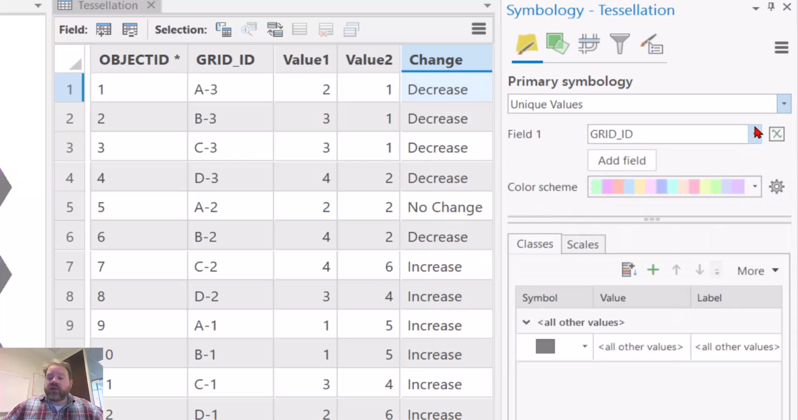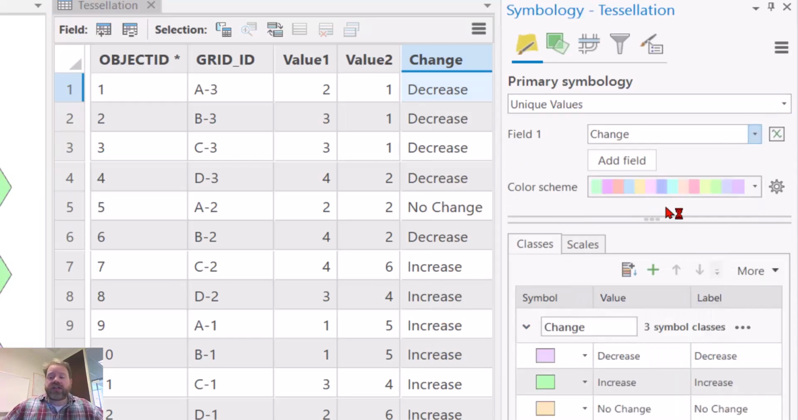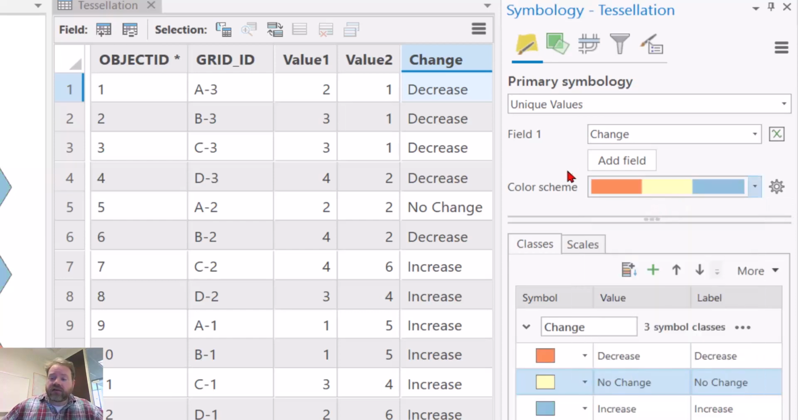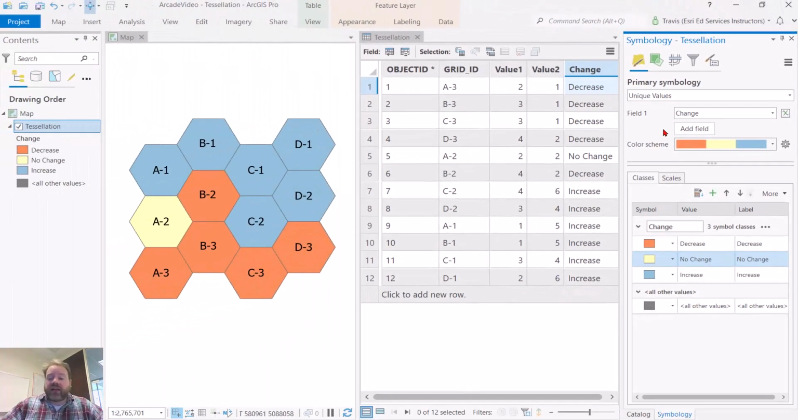We'll choose unique values, and we'll go to the change field. We'll put these in a meaningful order since we have ordinal data here, and grab a color scheme that's appropriate for diverging values like this.